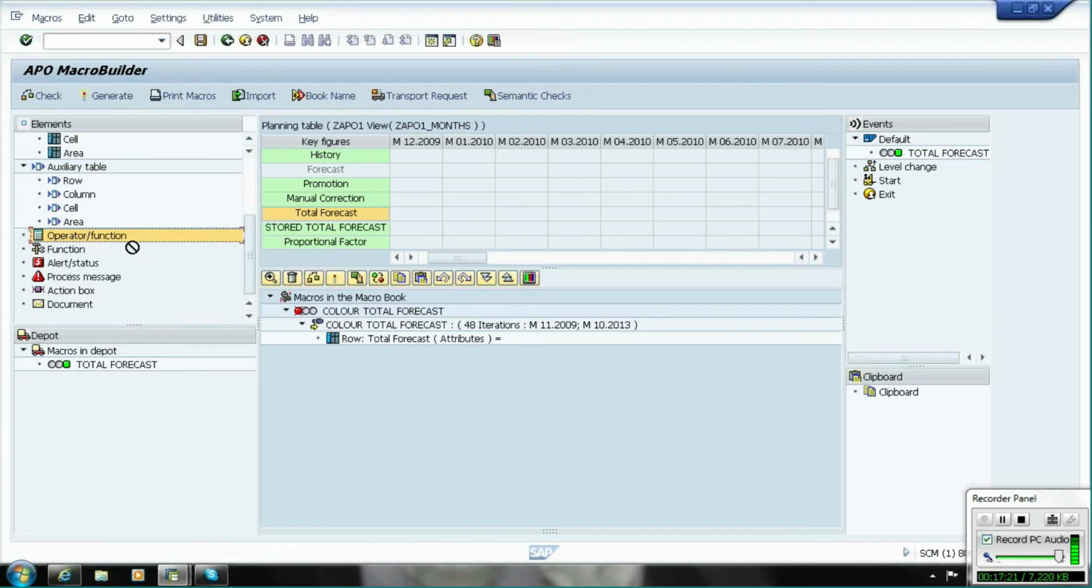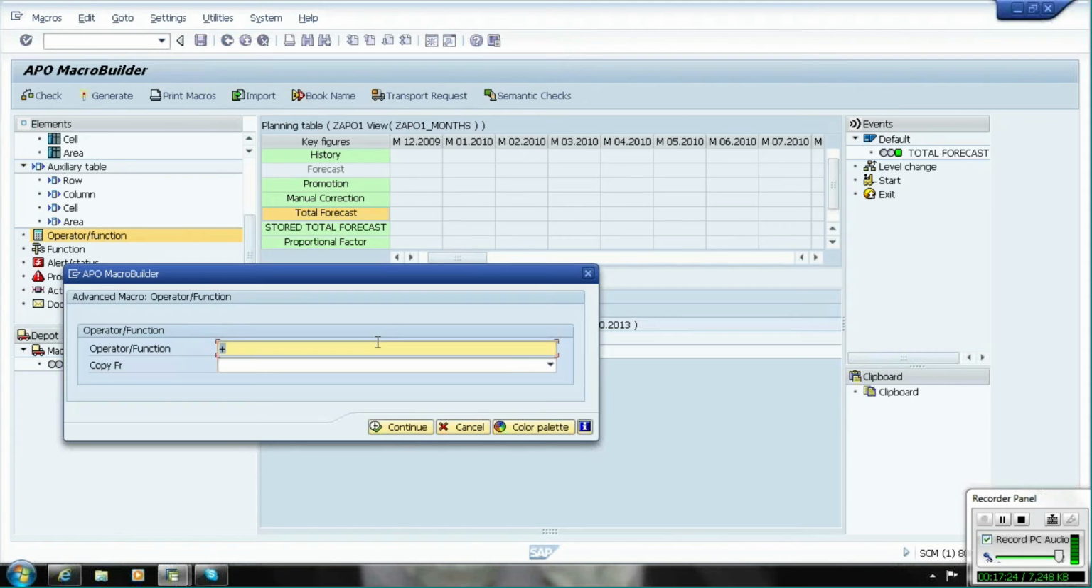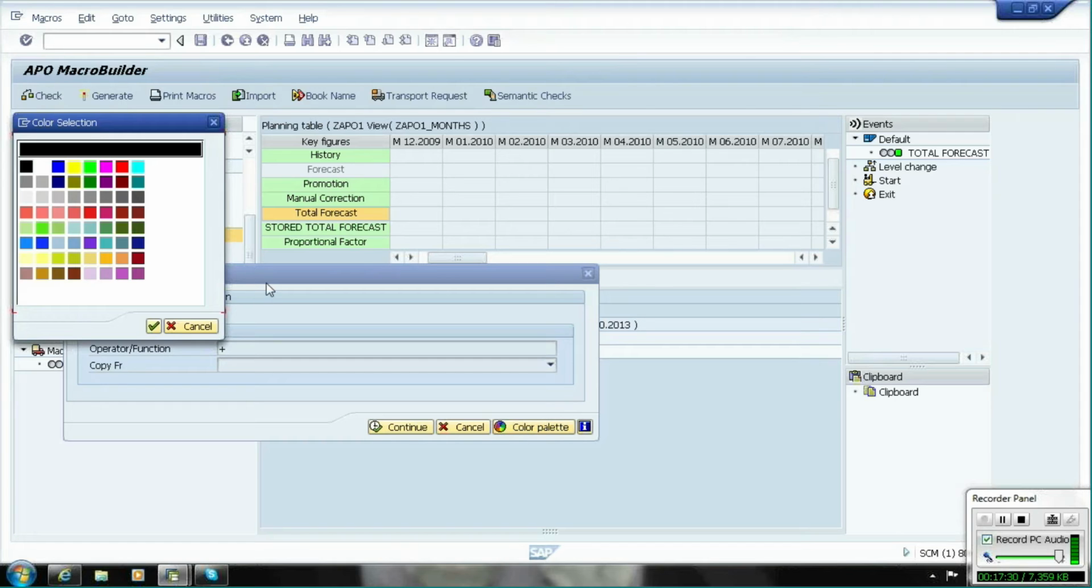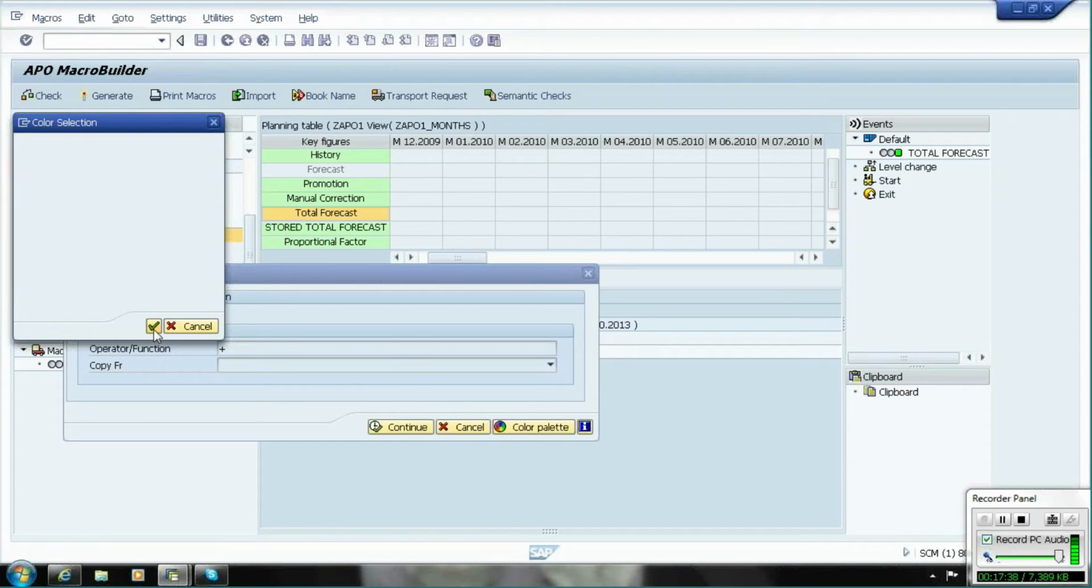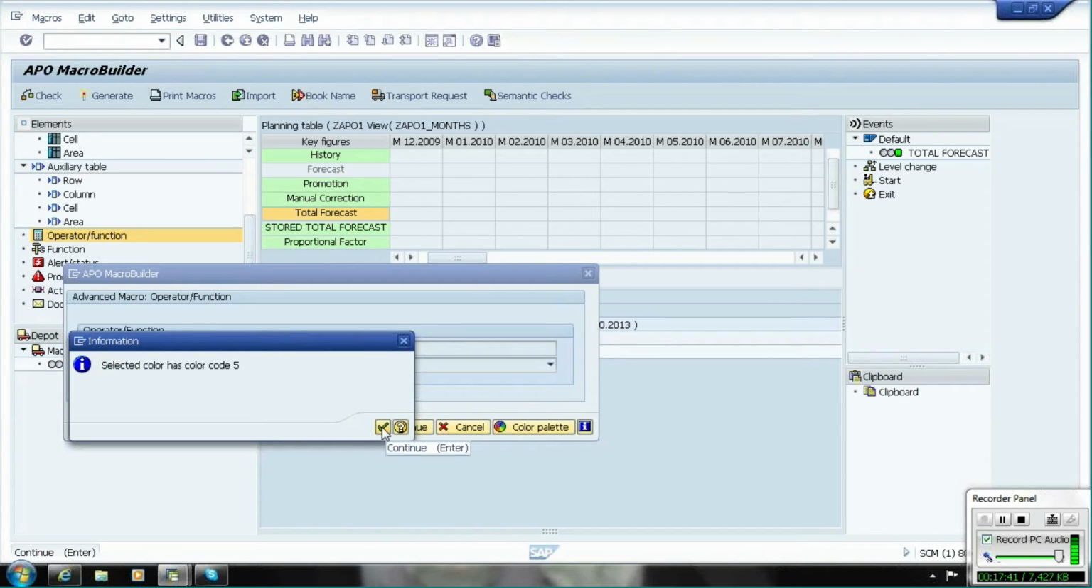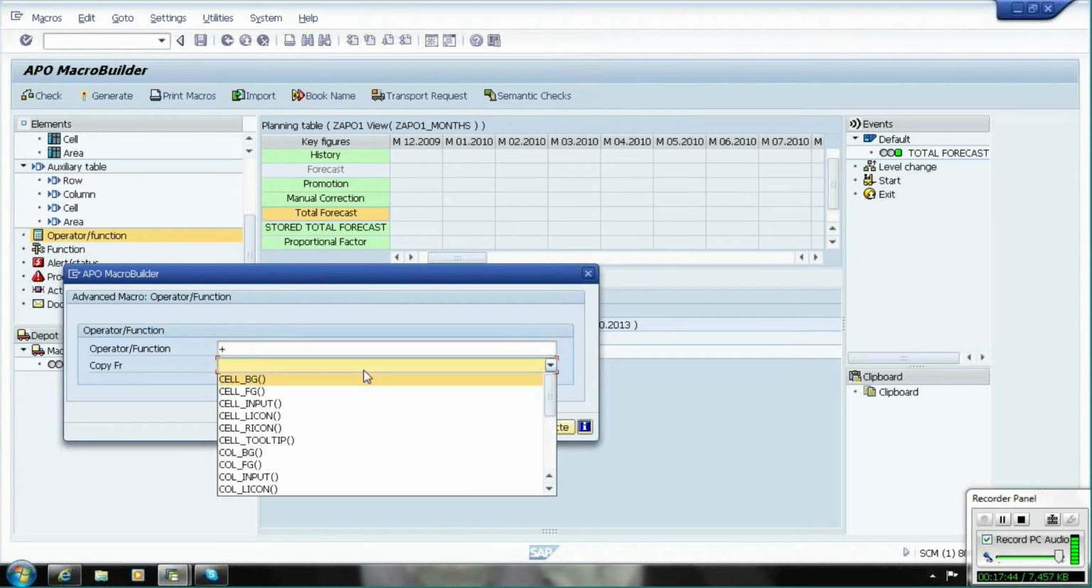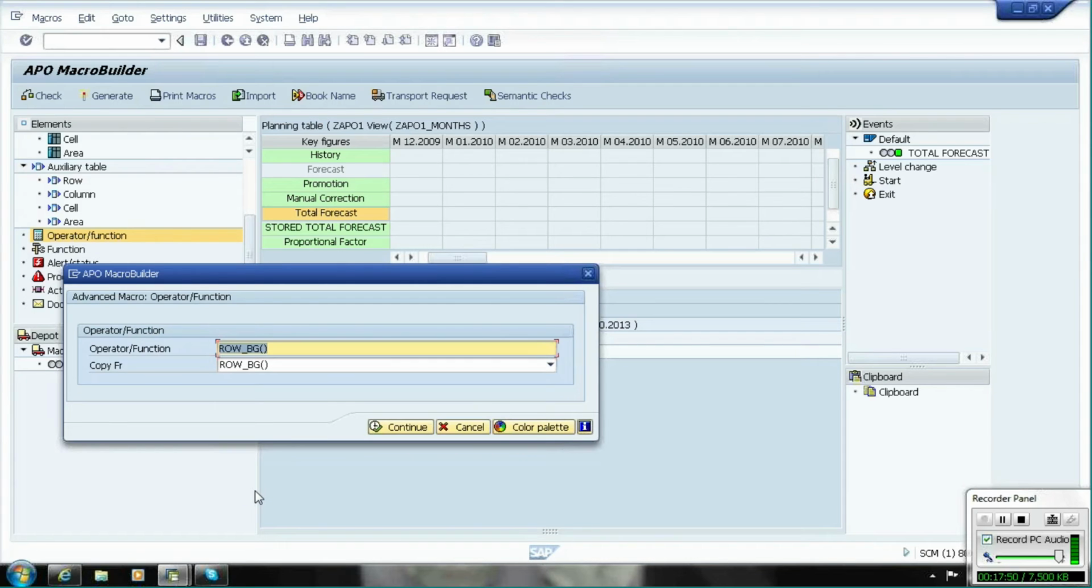So go to the operator and the function. Here it will give whatever colors are available. These are the colors, 8 into 8, 64 colors are available. For example, I want to give this green color. So select the green and go to continue. It is giving the color number as 5. Here you can select the row background color, ROW BG. So 5 is the green. Go to this bracket, give one space and give 5 and give one space. ROW BG, row background color, like that.